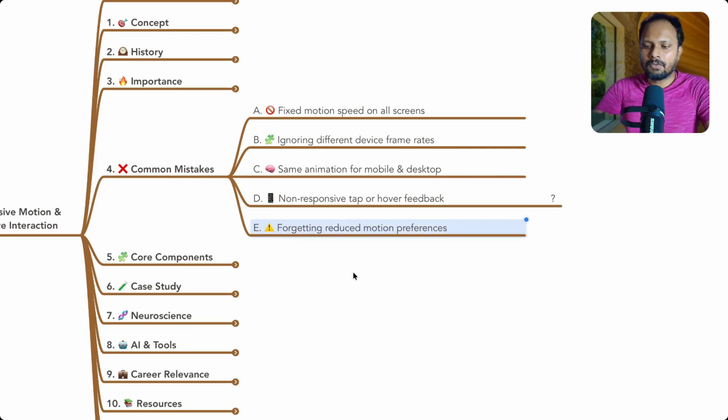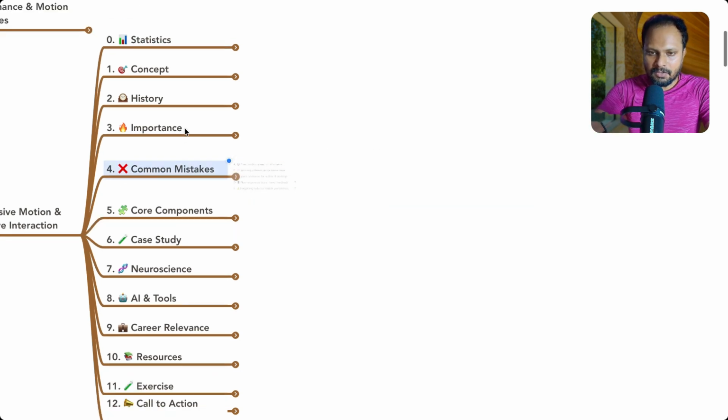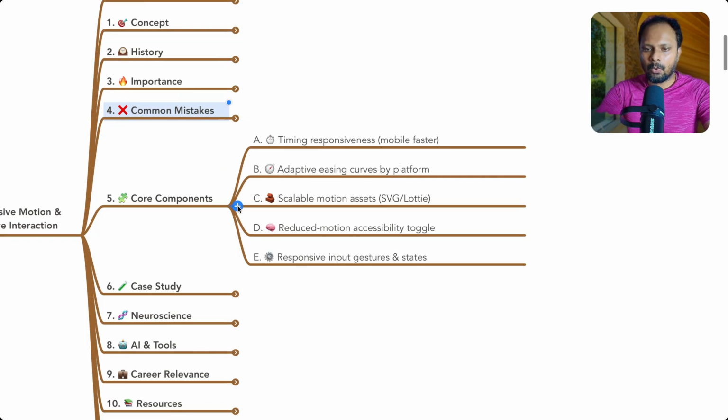Forgetting to reduce the motion preferences. So based on your screen refresh rate, you'll have to also change this. So these are all the common mistakes which designers make. Okay, Jagdish, what exactly are the core components?